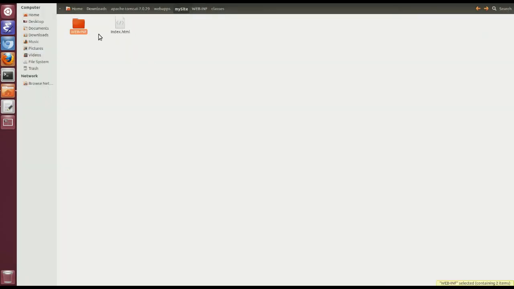So now it works. It's a very simple idea about how to get your site started and how to work with it. So we put our HTML files here, we have this WEB-INF folder containing our web.xml and these class files, which is what we call the servlets. So I'll see you next time.